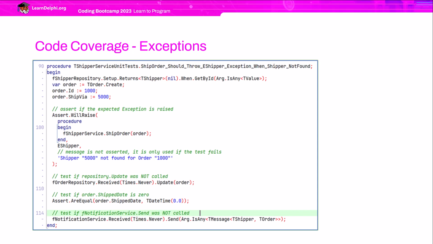Assert.willRaise executes the code provided in the anonymous method and checks if the eShipper exception is raised. If not, the test will fail, and the message passed in the last argument will be printed along with the test failure error. In the following lines, we validate that the update method of the repository and the send method of the notification service were not called at all, and that the shipDate field was not updated.